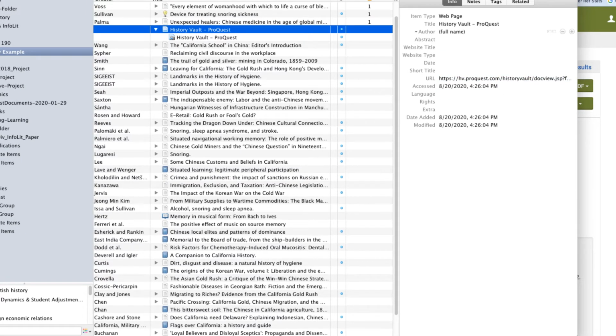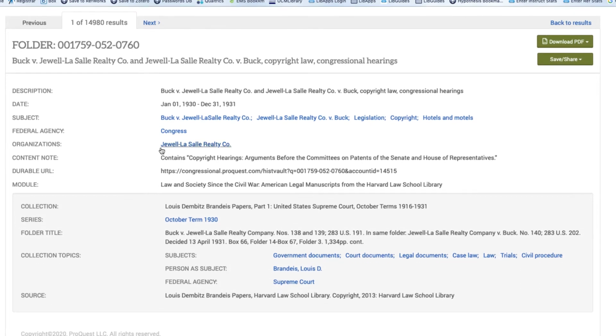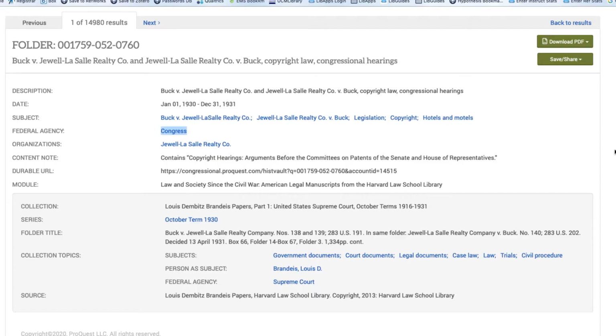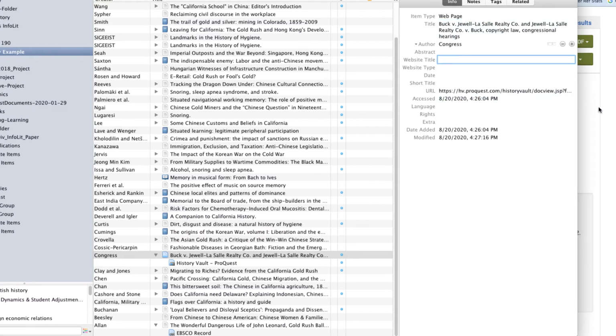So let me see if I can do this so it doesn't look too weird on this recording. But for instance, I may need to decide, okay, organization, federal agency, so I may need to identify this as the author, and I might have to do a little bit more looking at this to make sure that that's what I need to include for the author. I may include this as my title right now, so I'm going to come back to this. So History Vault is really the database, not the title. So I'm going to put that in there.